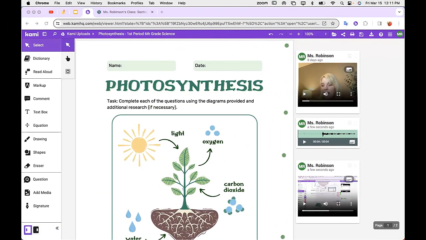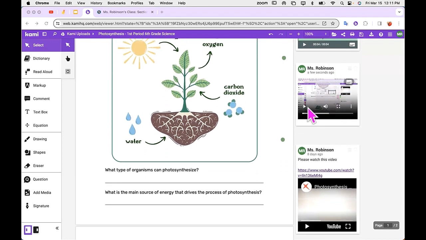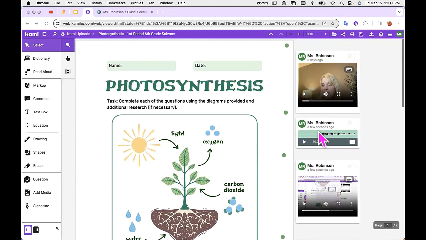Let's use this photosynthesis activity for students as an example. As a teacher, maybe I've brought this photosynthesis worksheet into Kami and I've augmented it by adding some scaffolds and supports for my students here in the margin. Maybe I created a video or a voice comment or even a screen capture comment where I showed students how to complete the work. Or maybe I added this YouTube video that has more information for them about photosynthesis.